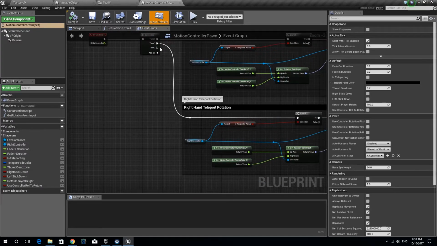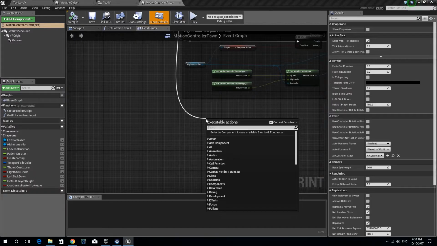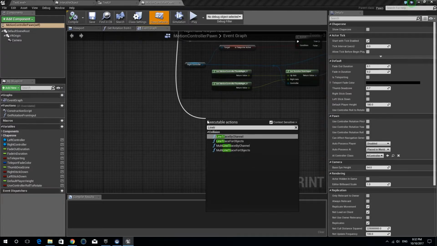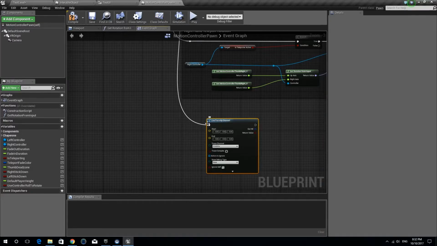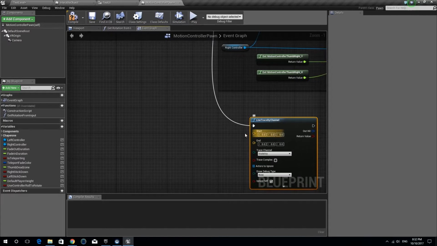So we'll drag off this pin, and we'll come down here, and what we want to do is we want to do a line trace, which is basically like a raycast in Unity. So it's an invisible line that just travels down a set path and it checks for collisions on that path. So we'll do a line trace by channel, so that one there. We'll press enter. So now we want a start position and an end position. So the start position is really easy.